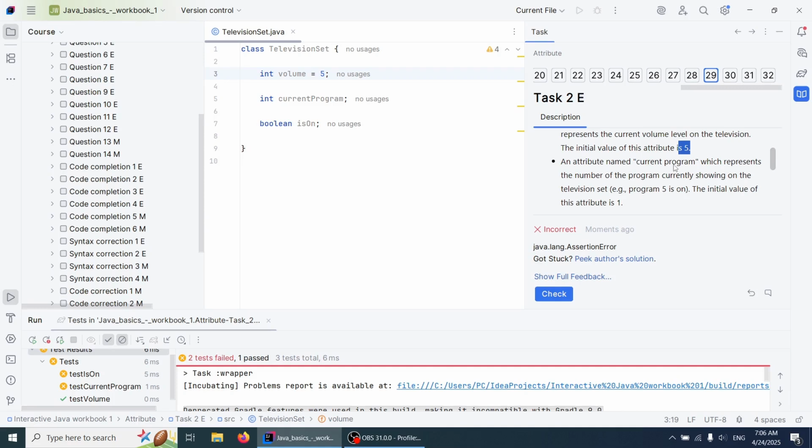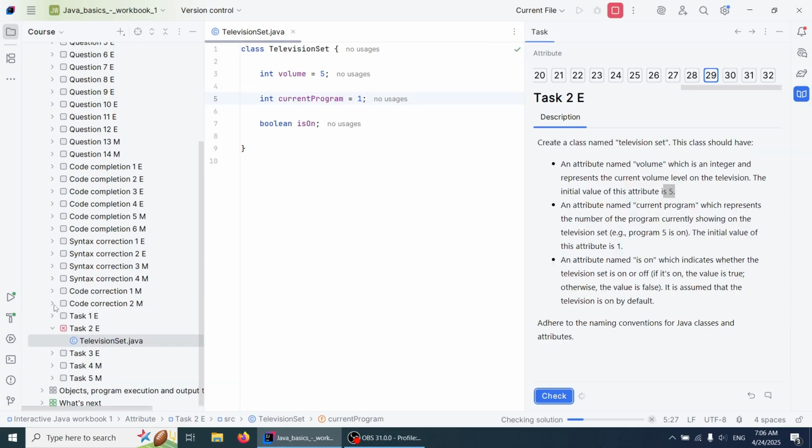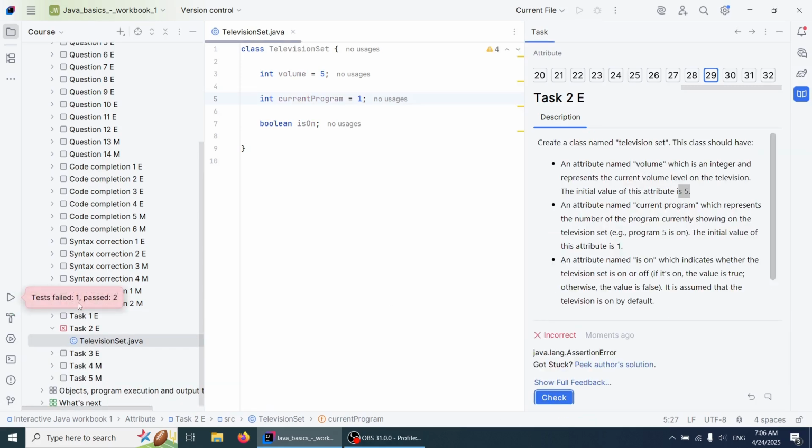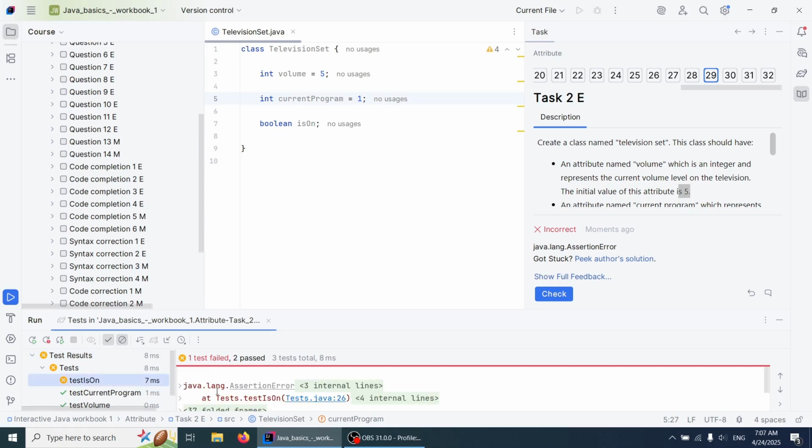The attribute name current program, the initial value of this attribute is 1. And if I look at the test, the expected value for this attribute was 1, but actually it was 0. So let's do it like this, 1. And if I try to run the tests again, so only 1 failed test and 2 passed tests. If I look here, only the test for the isOn attribute has failed.